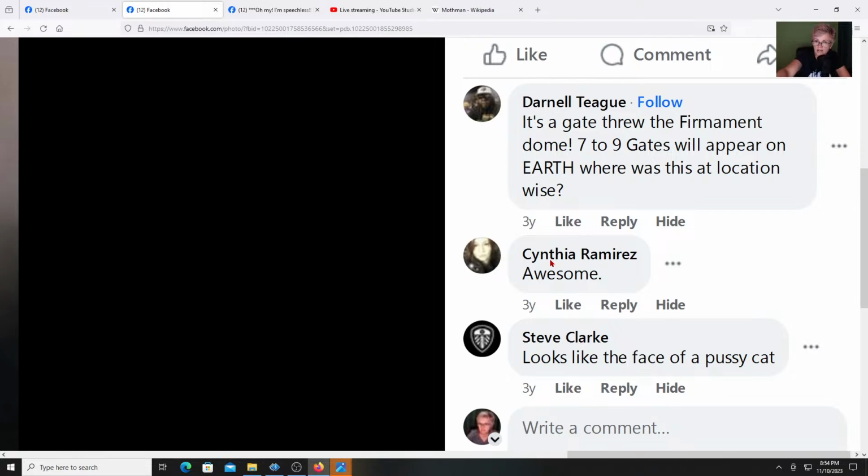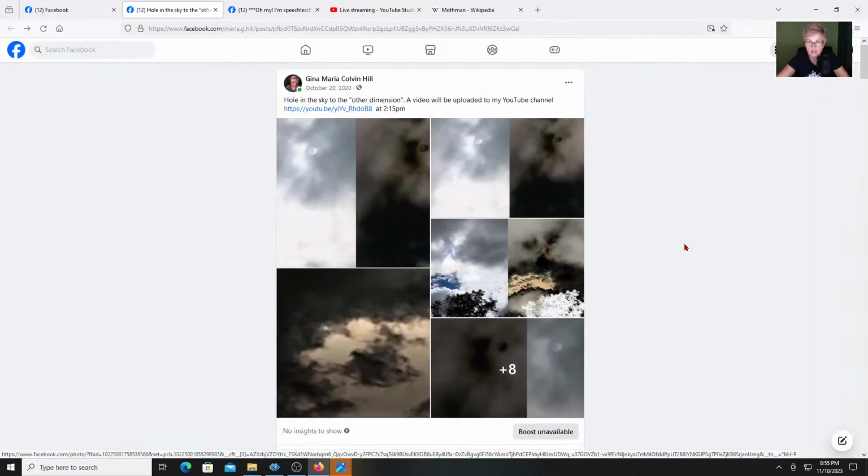So have you all heard that it's a gate through the firmament dome? 7 to 9 gates that will appear on Earth. Wow. Oh my gosh. Have you heard of that before? A portal in the sky. Wow. That's why they cover the sky up.